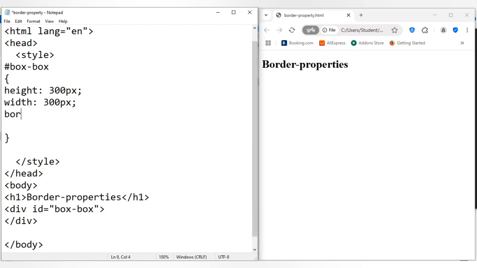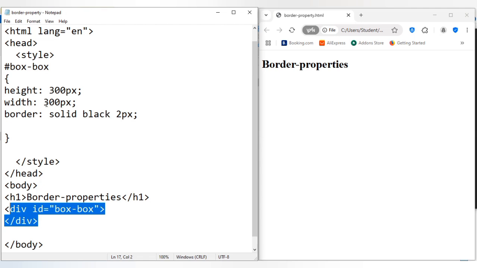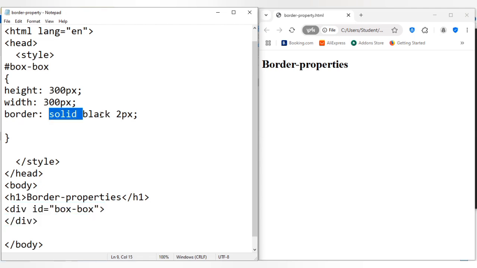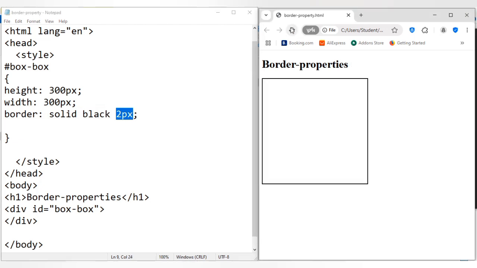So you might have noted in previous lectures that the border of a box is just border. And then I did something like solid previously, and then black, and then something like 2 pixels. And of course, the order of this does not matter. So I have a 300 by 300 box here, which is just a div tag with ID box. Solid means it's going to be a solid border. Black means the color of the border will be black, and 2 pixels means it will be 2 pixels thick. So let me demonstrate this. So there we go, 2 pixels thick.